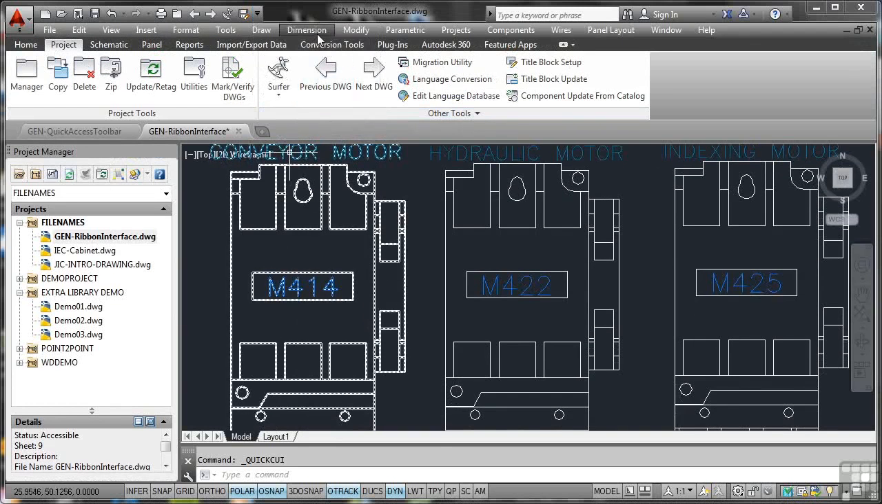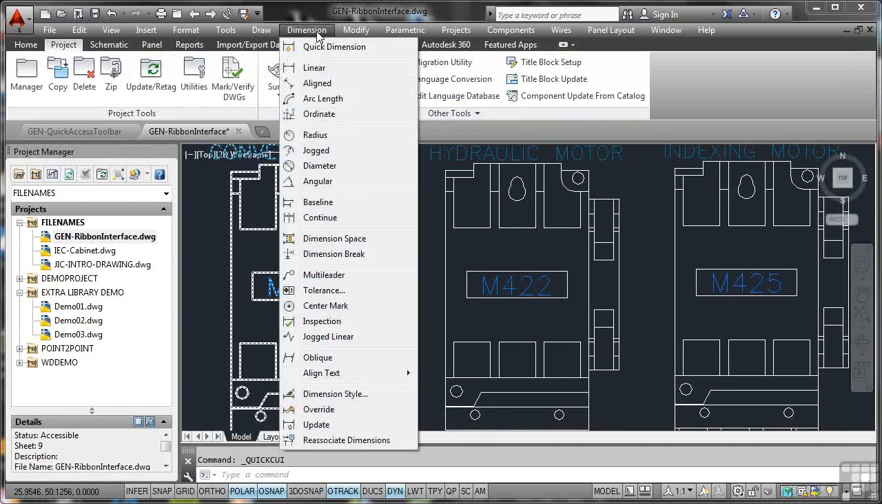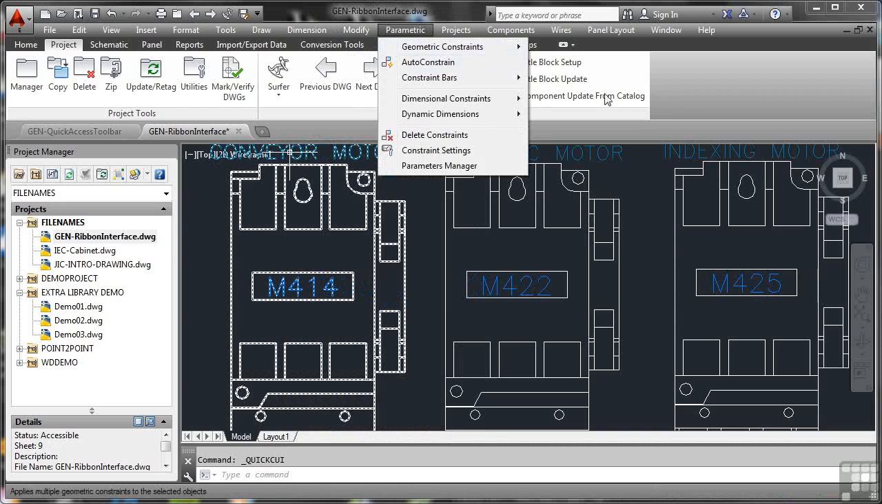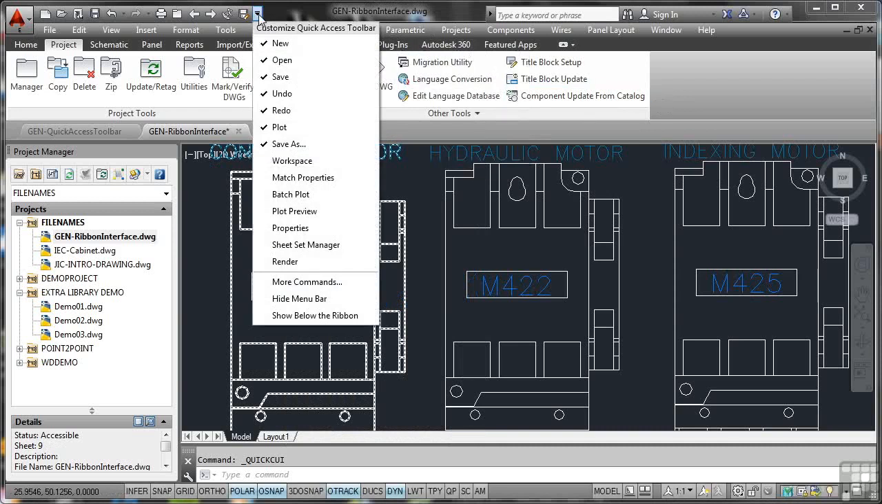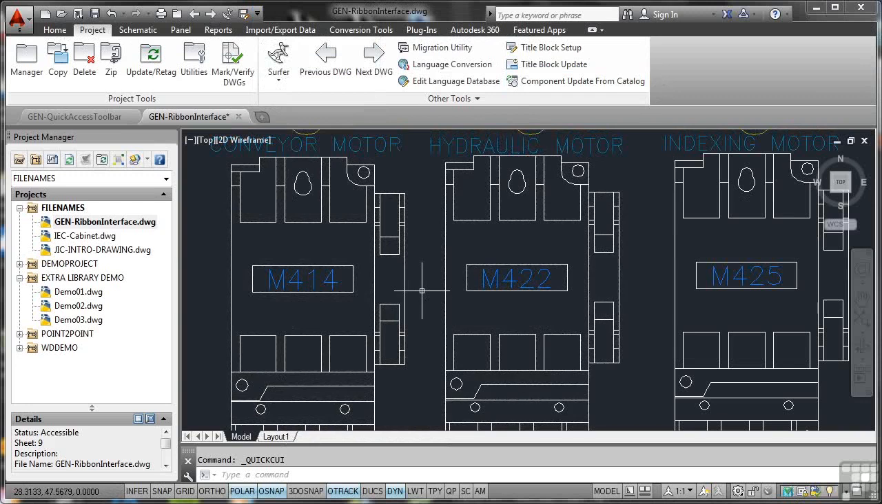For those of you that have used older versions of AutoCAD, you've now got the old pull-down menus like you used to have. Now, I don't tend to use the menu bar. It's taking up screen space, so I'll go Hide Menu Bar by clicking on the flyout and Hide Menu Bar like so. So that's your Quick Access toolbar in AutoCAD Electrical. Lots of little icons there that are very useful that you will use regularly on a day-to-day basis.